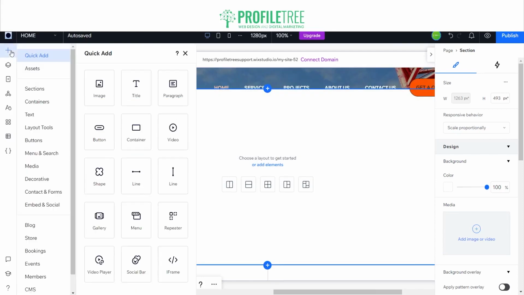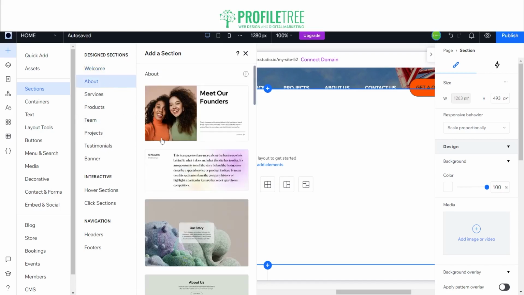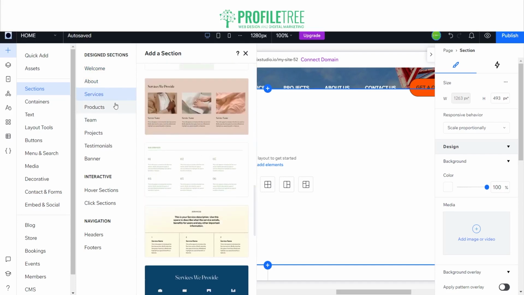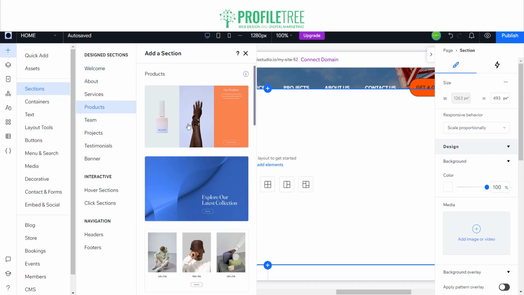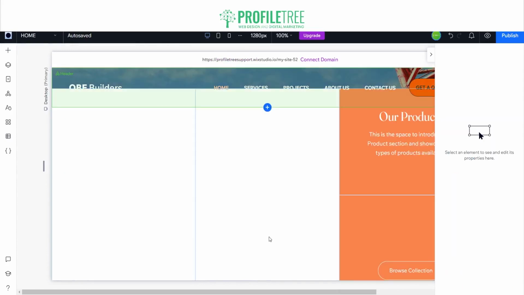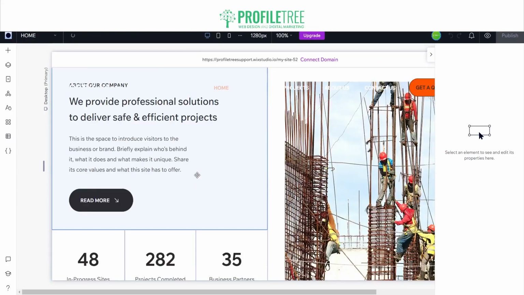Another cool feature about Wix is that you have the option to just select a design section. Now these design sections, you can see that I can create a welcome section, about section, services section, products, team, and so on. There's so many different options in terms of design. So I would scroll through them and check out which one is best suited for your site. But just say I'm creating an e-commerce website, so I want to drag and drop this in. So we'll replace this section with this one. As you can see, it's now created this.